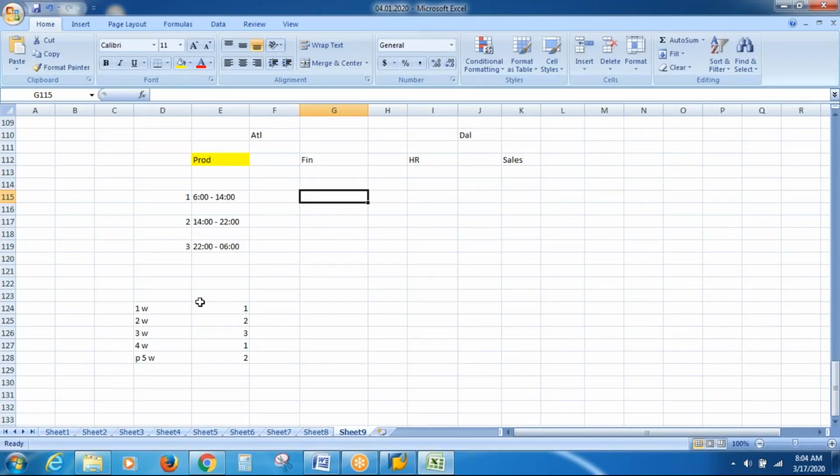Whereas the employees working in finance and HR departments work in one single shift, that is 8 o'clock in the morning till 16 or 17 hours. That's all. One single shift day in and day out. This is called fixed shift. The employees working in HR and finance departments work in one single shift.